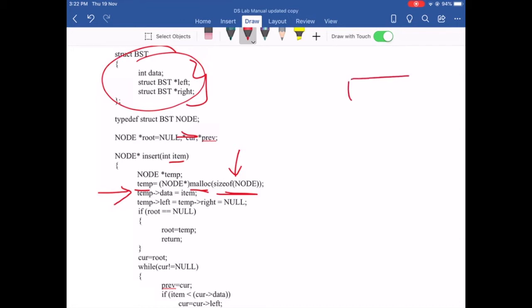So let us say this is the node that got created. Temp is pointing to this particular node. There are 3 fields: one for the data, one for the left child, and one for the right child. Now let us start by inserting the data into the data field. The item that is passed is inserted into the data field of temp. So I am going to insert the element into the data field.